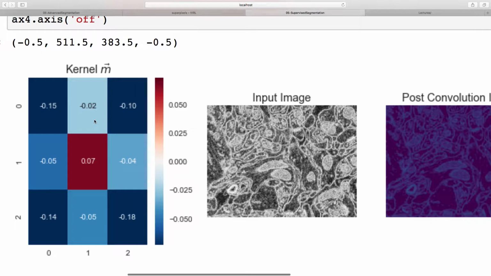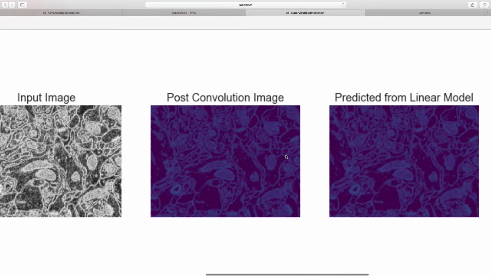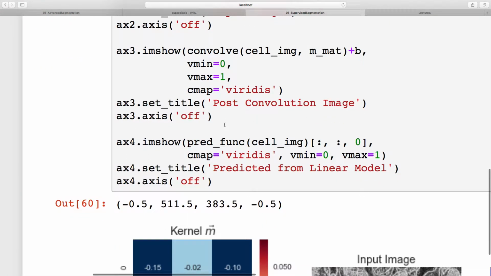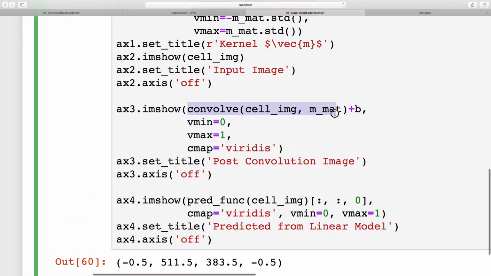We see that this didn't do a great job. Obviously we'd probably want larger kernels and more data to train and fit on, but we're able to get some interesting starting points with this, and our convolution and predicted linear model are exactly the same. Rather than having to do a whole pipeline, if we fit a convolution, then we can apply one single operation with convolve, cell image, and mat plus B, rather than putting it through this pipeline.